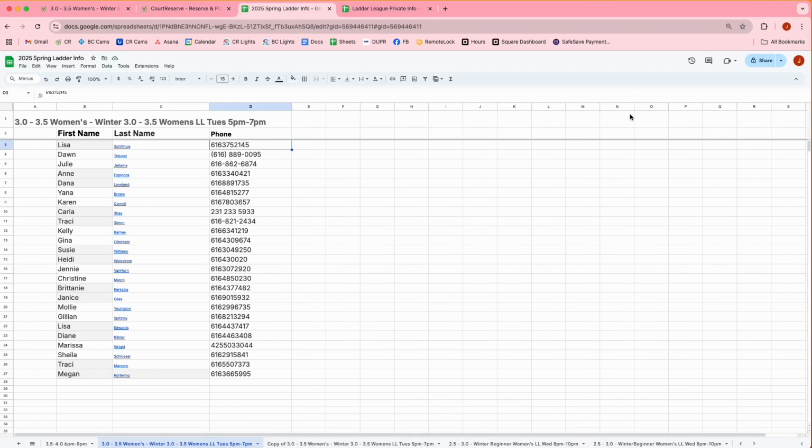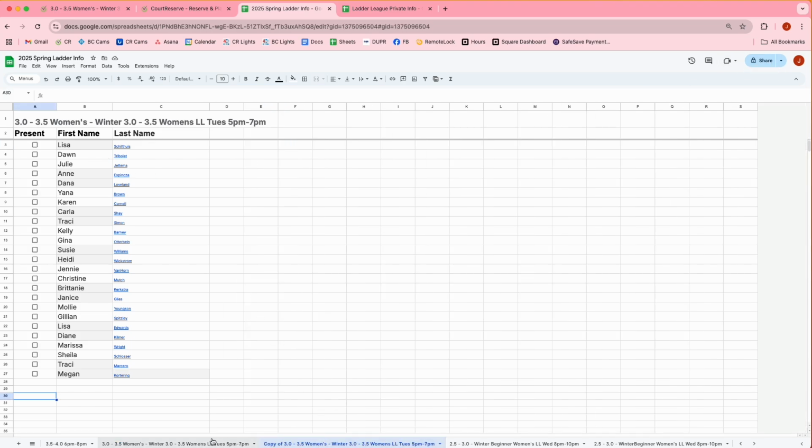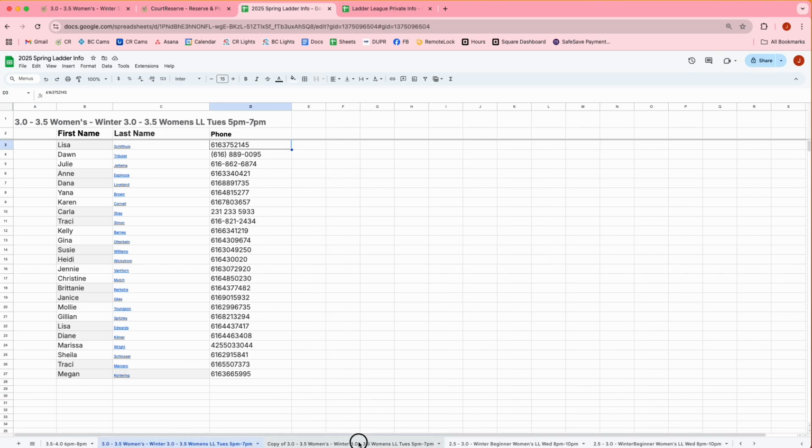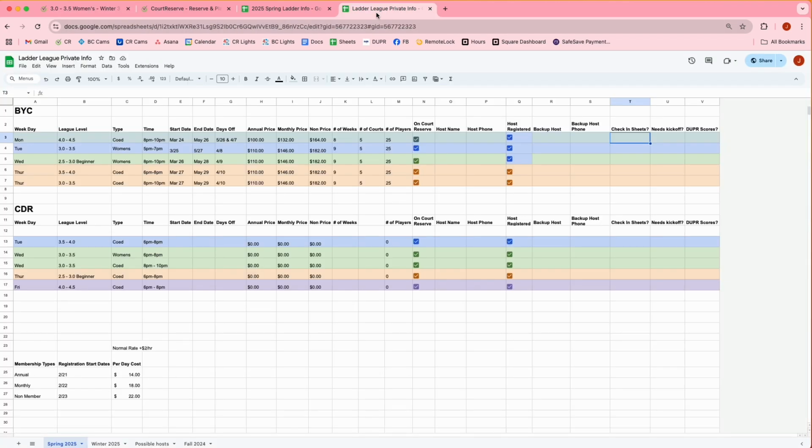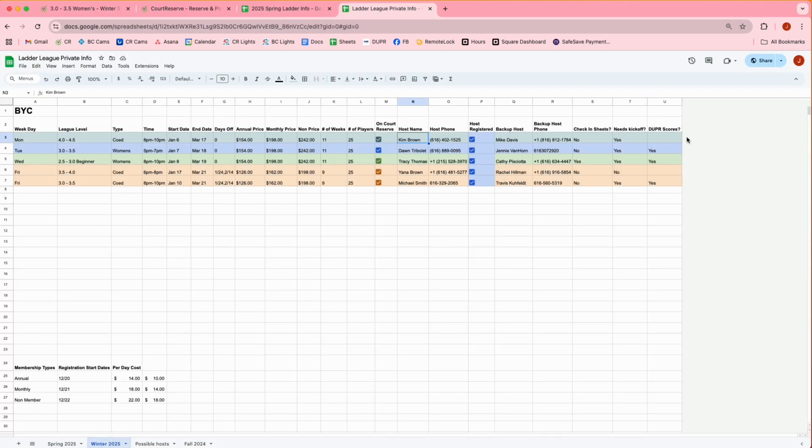I also send them this Google Sheet link so that they have access to all of their players' phone numbers. So that's how you do the check-in sheets if they want it. I think currently the only person that wants it right now is the Wednesday 2530 women's. All the rest of them said they do not.